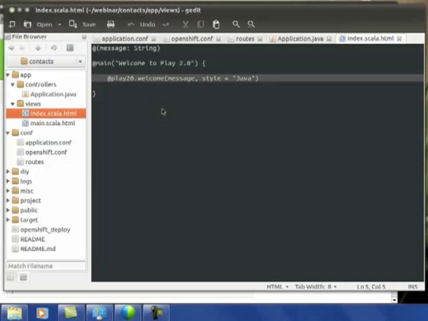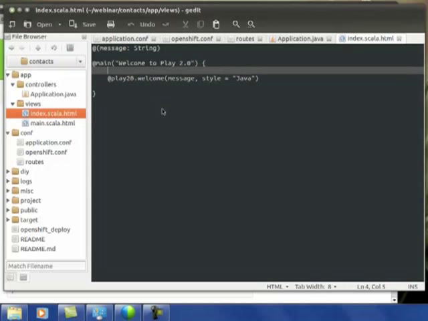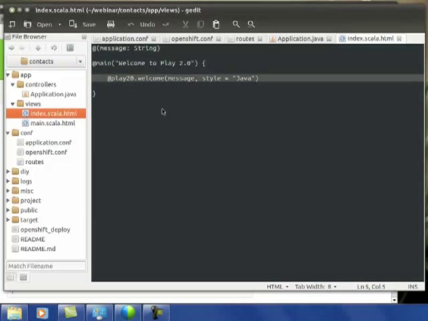Well, the template is based on Scala, but as you can see, you don't have to be a Scala guru to be able to work with them. The syntax is pretty simple. Now what we're going to do is modify this basic default template that comes with Play.